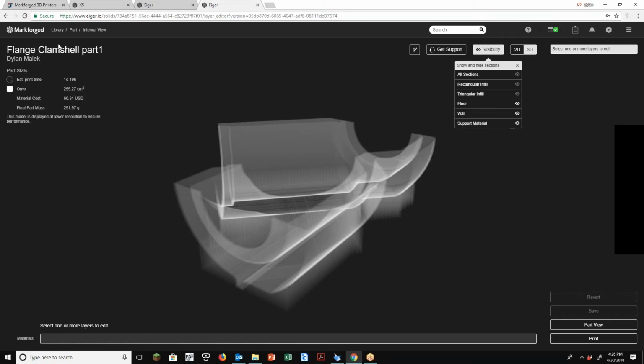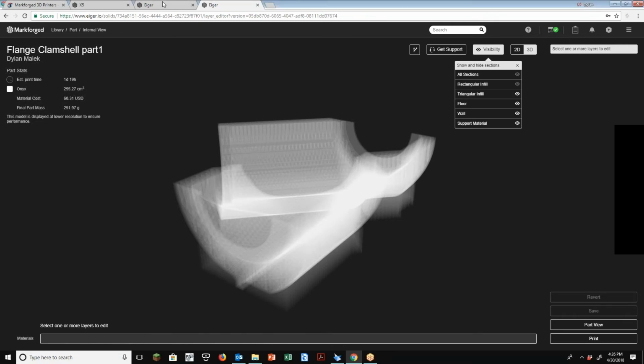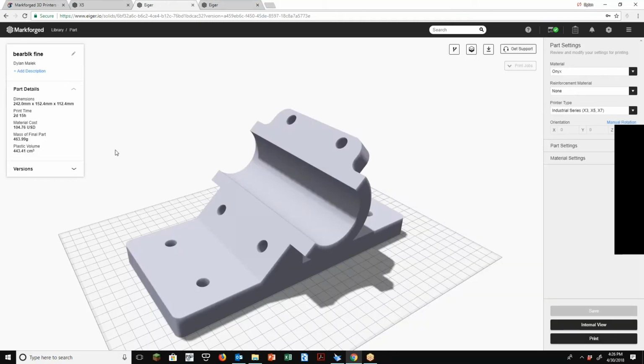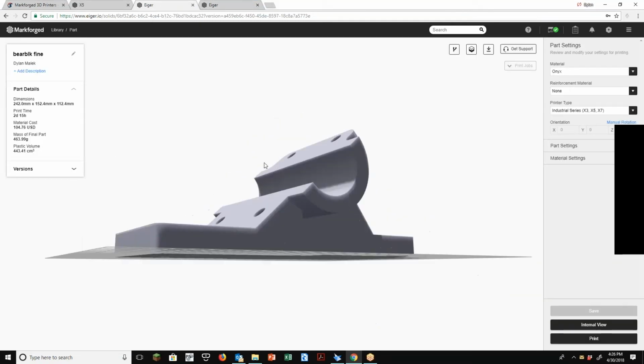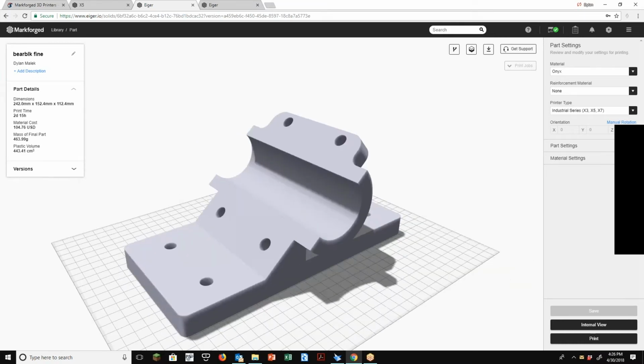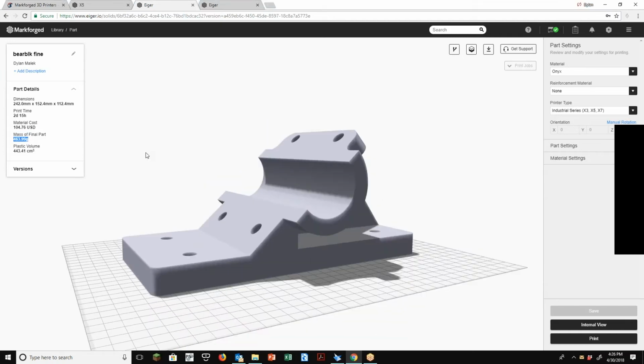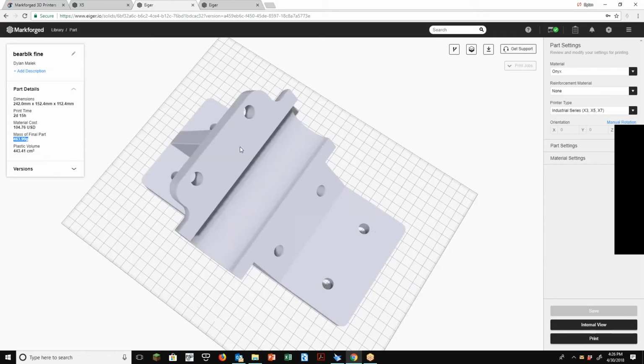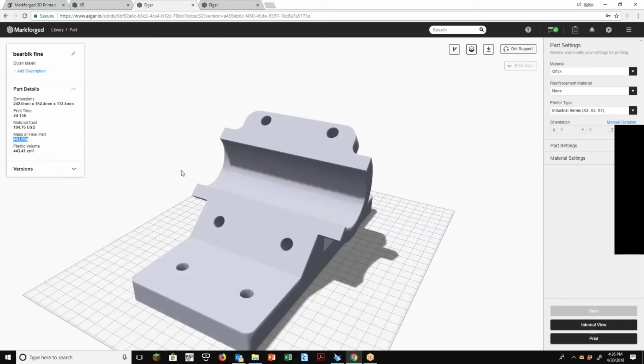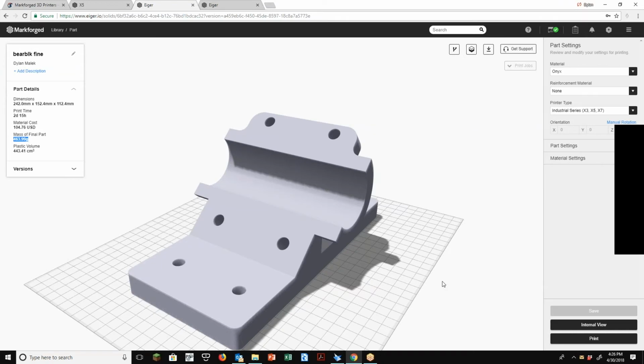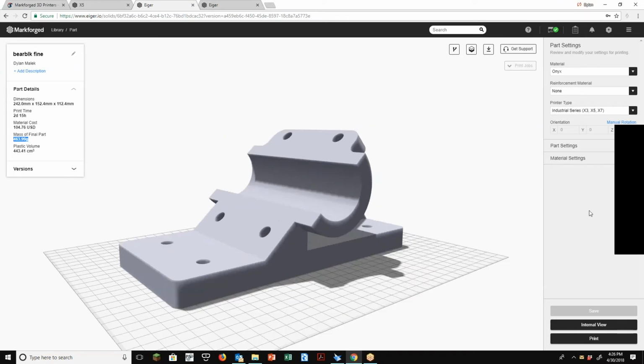So I forgot to actually mention it. Let's go back to the other part. It should be done. Yep, it's done. So we're looking at this part on the industrial series, a 2-day print, $104 in material, 463 cubic grams of material. So this is a very large part. Just to let you know, this is a big chunk of material.